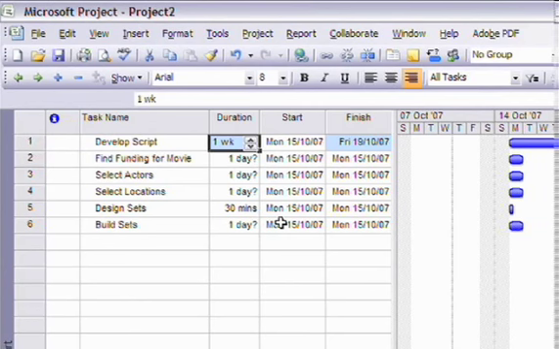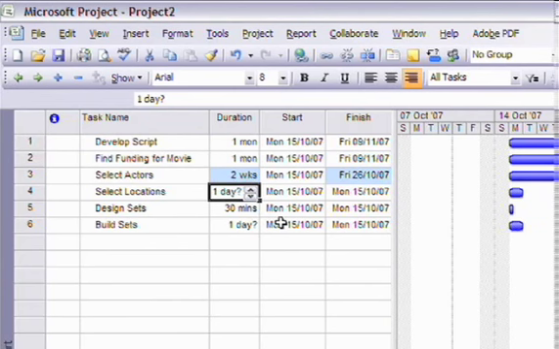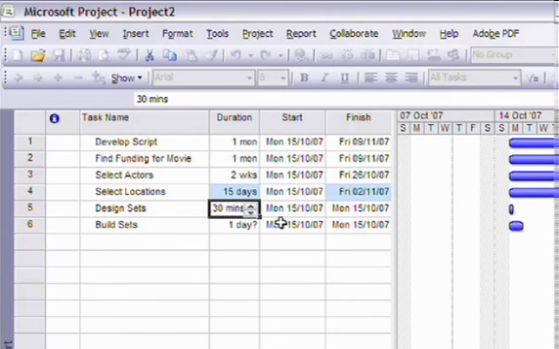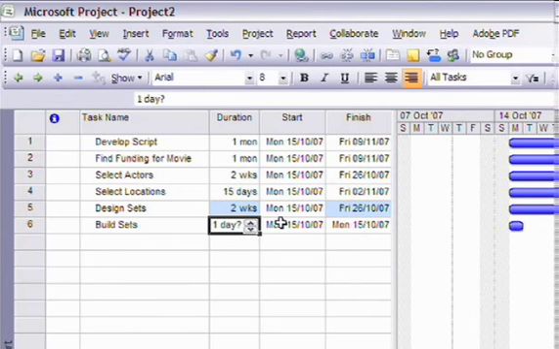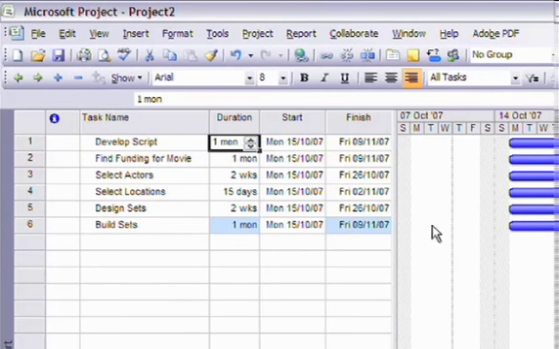So if I'm just going to put in some fake durations here, a couple are a month. So let's say this one is going to be 2 weeks. Locations will be 15 days maybe. Okay, so once we've entered in some durations, those will be represented over on our Gantt chart by the blue bars, of course.